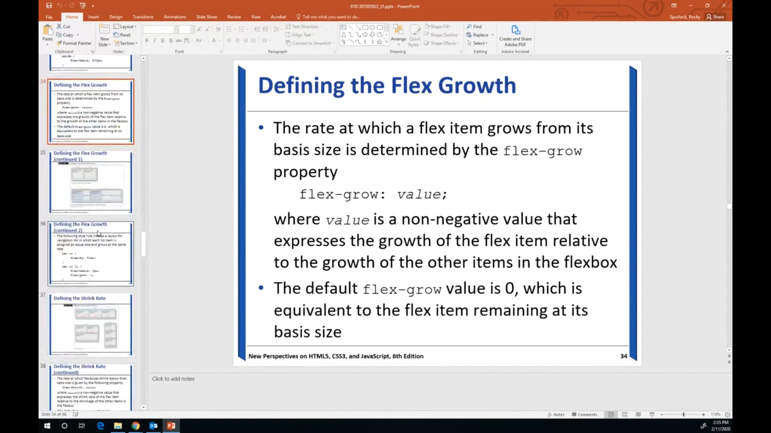Now the flex growth property is the rate at which a flex item grows from its base size. We set that with the flex-grow value. The value is a non-negative value that expresses the growth of the flex item relative to the growth of other items in the flex box. By default, that's going to be set to 0.